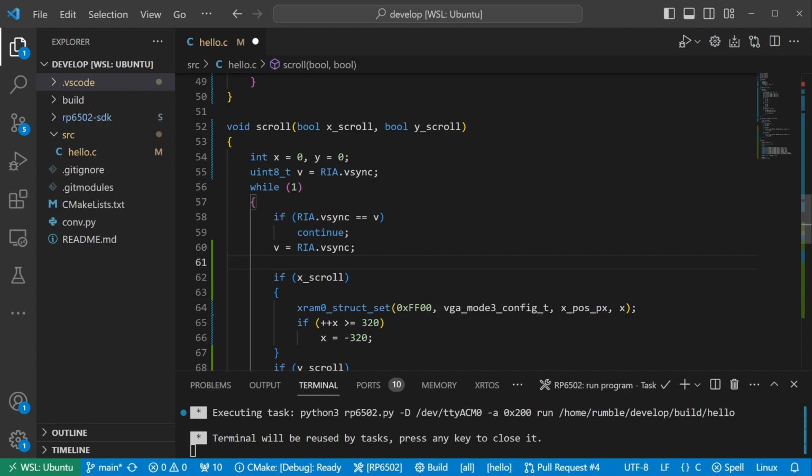The VSync register will increment at the best time for these updates. This is at the start of the vertical blanking interval. You have a bit more than 500 microseconds to do updates before the screen starts drawing again. If you don't update fast enough, artifacts like tearing can occur.